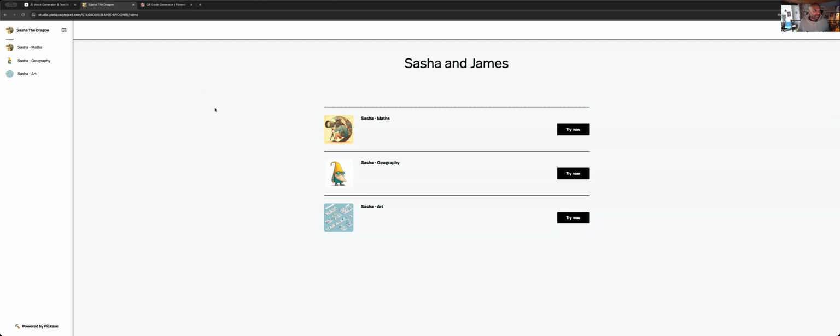Hi, welcome back to the Interactive Toy Project. This is a short video just to show you the process of creating QR codes which will trigger individual activities for your interactive toy. So if you've seen the last couple of videos, we are creating Sasha the Dragon.